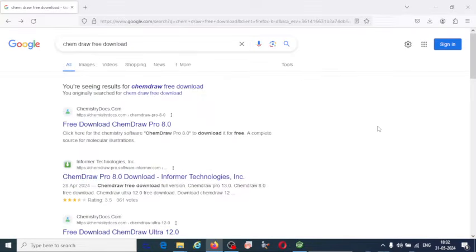I am going to explain how to download ChemDraw free, because many of the students or the researchers require ChemDraw to draw the molecular structure. They can represent their work in research articles or books or according to their need, because you can't draw by hand, so you can use this software. You can represent very neatly. So let us see how to download.